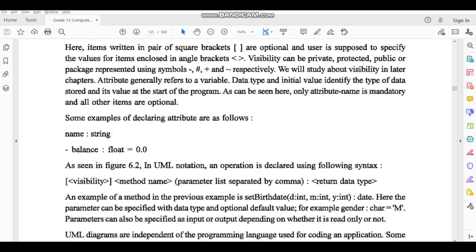So the next is, as seen in figure number 6.2 in UML notation, an operation is declared using this method. Now, seeing about the operation, like how date and time we are mentioning, how the gender we are mentioning. For that, the syntax is visibility, your method name, and after that your parameter list separated by commas. Like we are mentioning the date, but how? DMY. D means date, M means month, and Y means year. And at the last, your return data type.